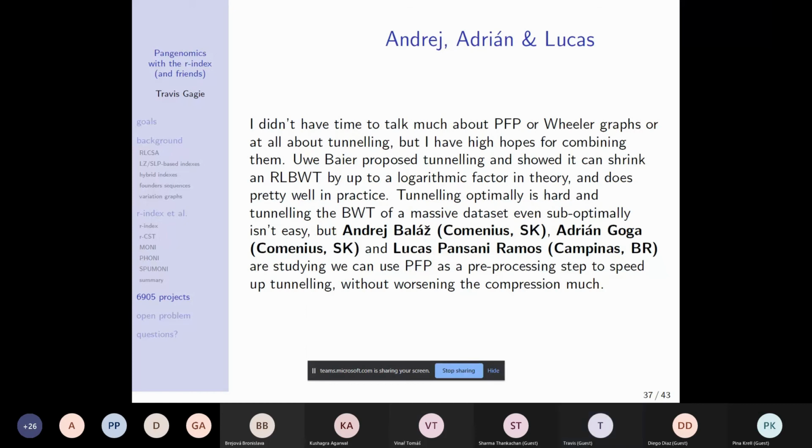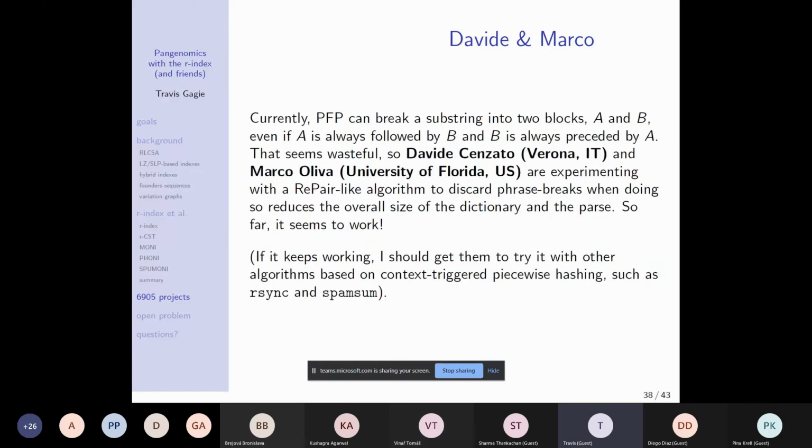But Andre Balázs, Adrián Goga, and Lucas Panzani Ramos, at Comenius and Campinas, are studying how you can use prefix reparsing as a pre-processing step to speed up Uwe's tunneling algorithms, without worsening compression much.